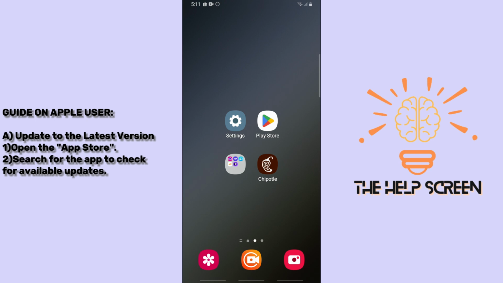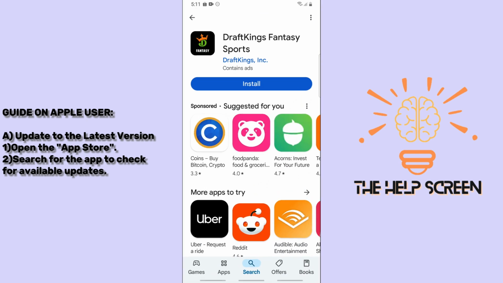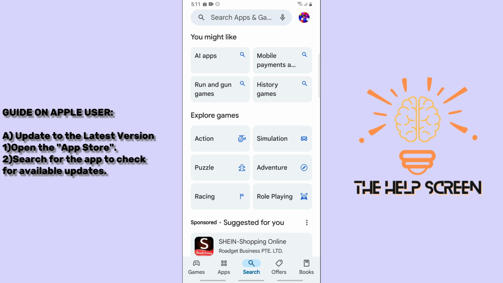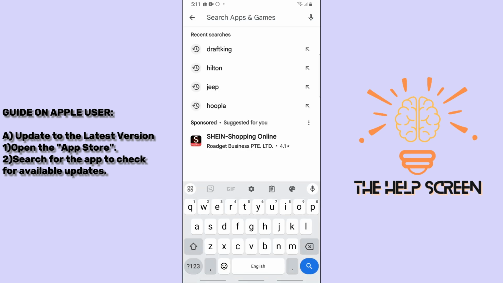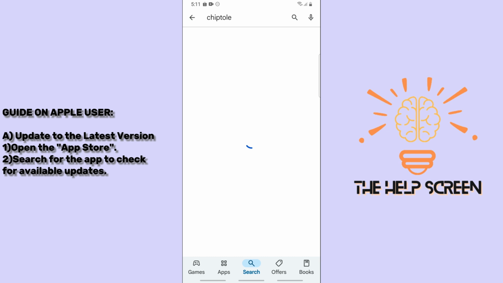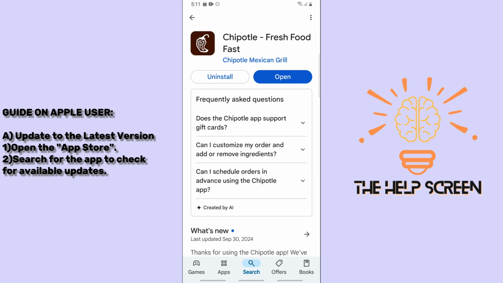So first, just simply go to the Google Play Store and tap on the search at the bottom and go for the top and search for the application, guys. And after that, just simply tap on it, and when there is an update, you should be able to see here update button instead of open, and just simply make sure you are running the latest version. Just simply tap on the three dots on the top right and make sure to enable the auto update.